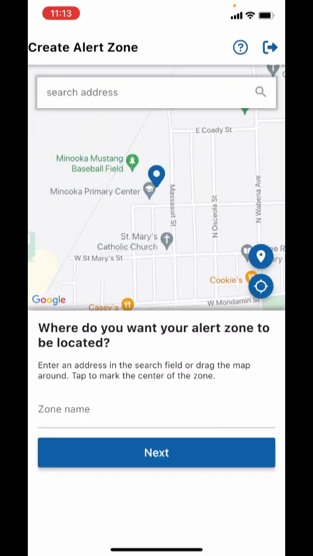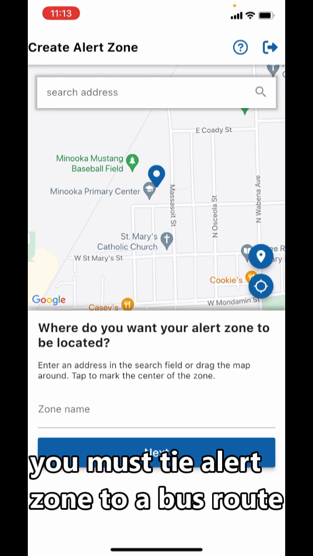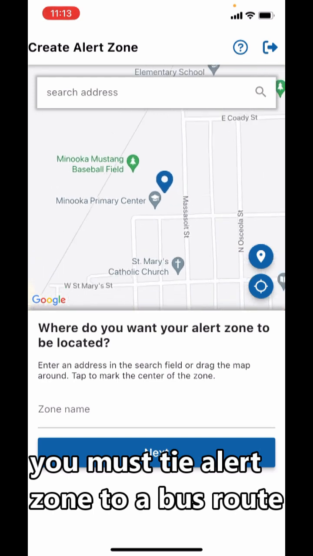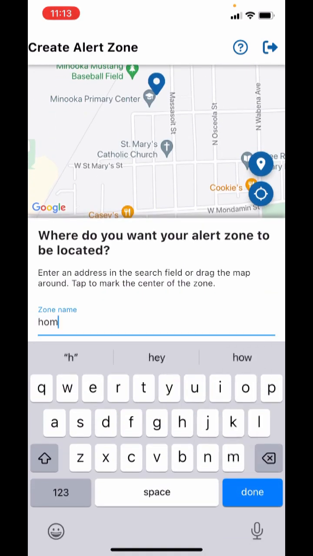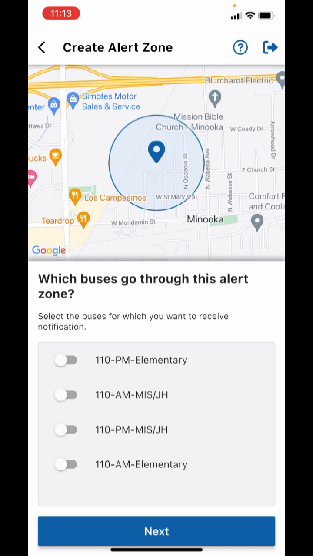So what it does by default is it looks at your phone's GPS and tells you where you're at. Where I'm making this video is basically right by the primary center near the corner of Massasoit and Church Street. So I like this address, so I'm going to go with that. So I'm just going to give it a zone name. I'll call this home. And then I'm going to activate which buttons or which buses, when they roll through this zone, will ding my phone essentially.